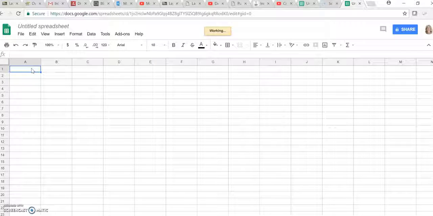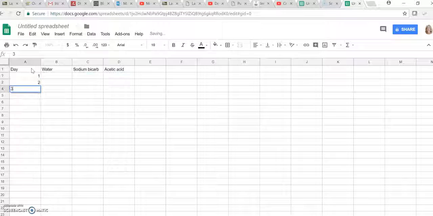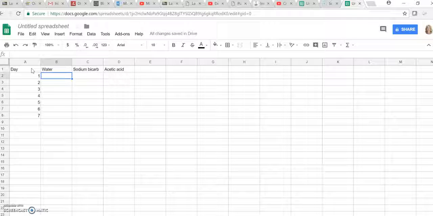So in the columns, you're probably going to want to title this one day, and in whatever order you want to use them. So let's say we have water, we have sodium bicarb, and we have acetic acid. Okay, so we collected this data for 7 days, and then this is going to be the number of seeds that germinate each day. So let's say there was a total of 10 seeds that we put on each. So this data I'm putting in here is just made up data.